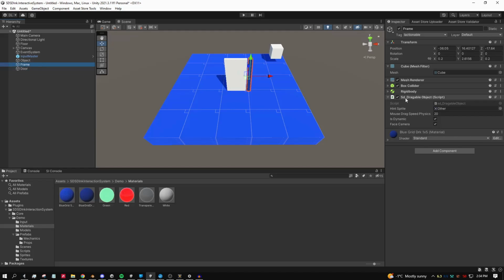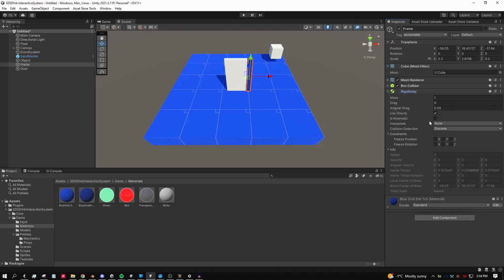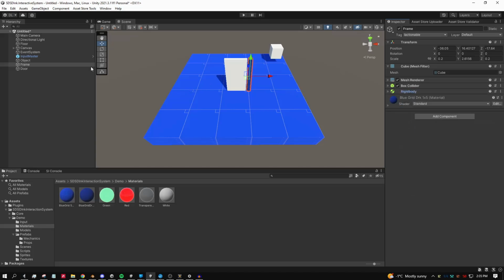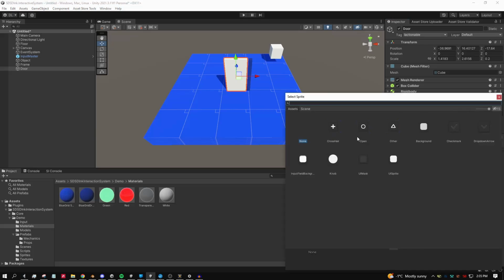Okay, on the frame, we don't need the draggable script. We'll set it to is kinematic because we don't want our door frame to be moving. We're going to remove the draggable object, and we're actually going to add the door controller. You can see here it's been extended to add a locked functionality because it's a door.